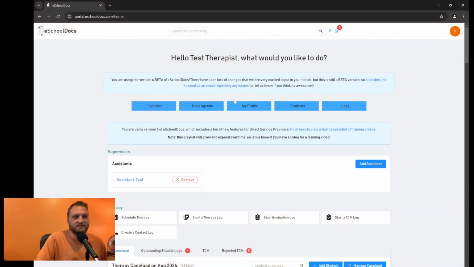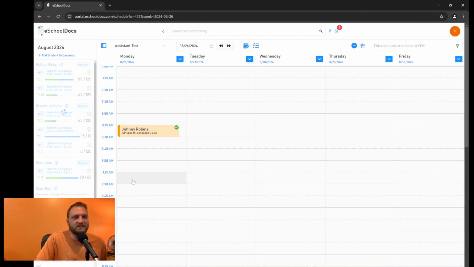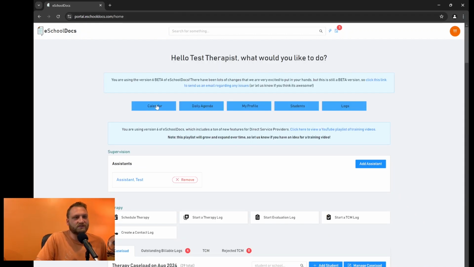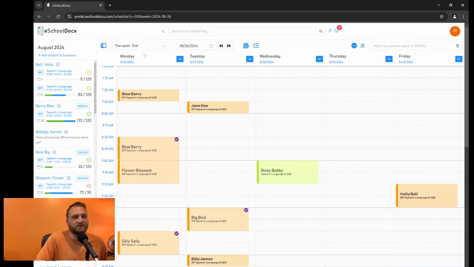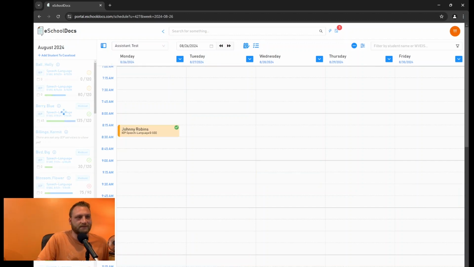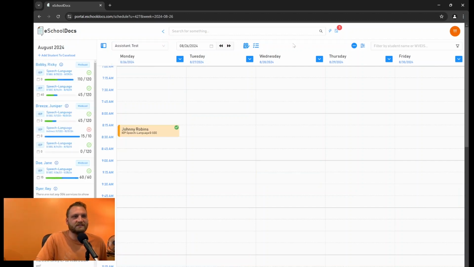I'm logged in as test therapist. I am a supervisor, as we can see by my supervision section here on the dashboard. And the first thing that has been changed is that this link previously redirected to a page that said work in progress. We went ahead and updated this link to instead point to the calendar for that assistant for the current week. So this is just a shortcut. The same way that you could do that was to click on calendar, which shows my calendar by default, and then just select test assistant as the user in the drop down here. Same thing.